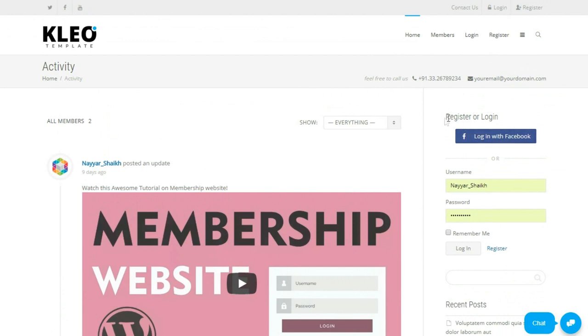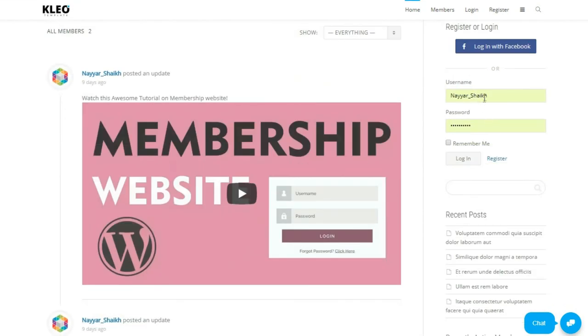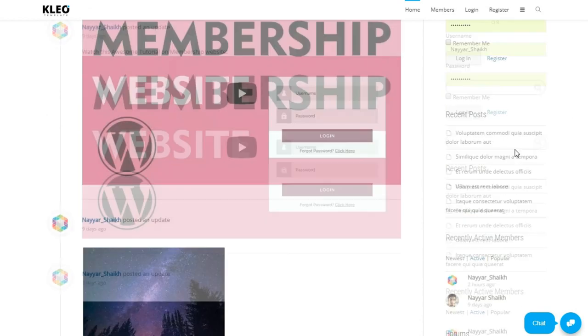Then we have our sidebar. At the top we have a login with Facebook button. This is really amazing and very, very useful, because sometimes the user doesn't want to fill in that register form. They just want to register with or login with Facebook or Twitter or something, so they prefer this button. So we have used this, or else they can log in if they have not yet logged in, or they can click on this button, register, and register to this website.